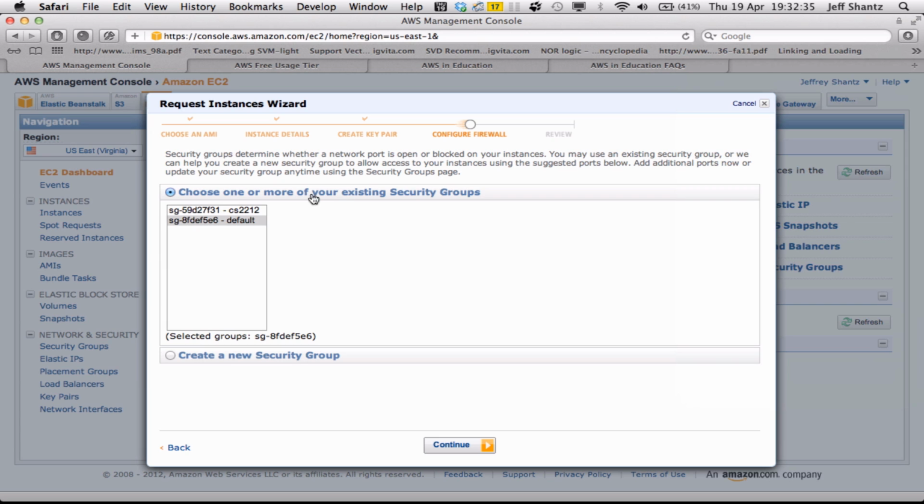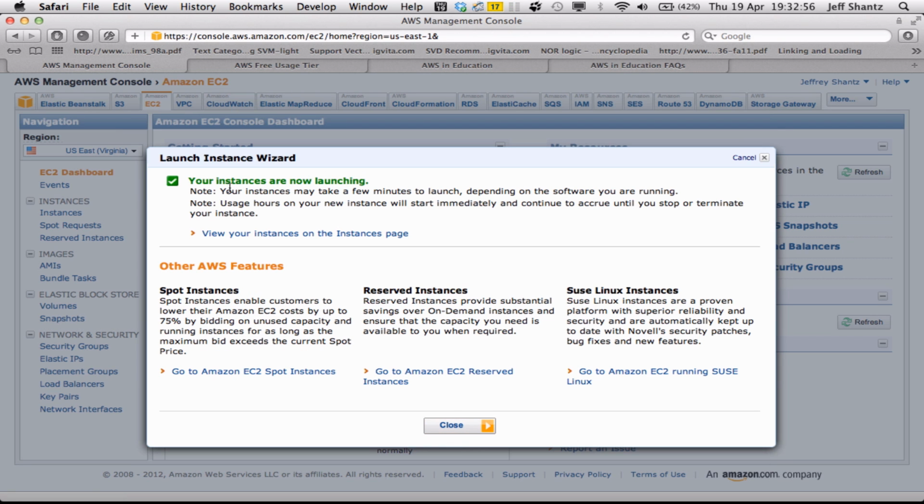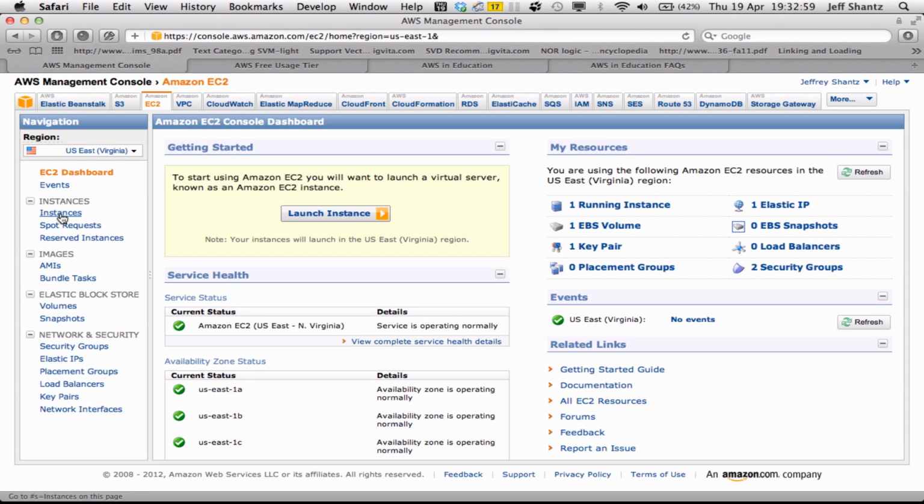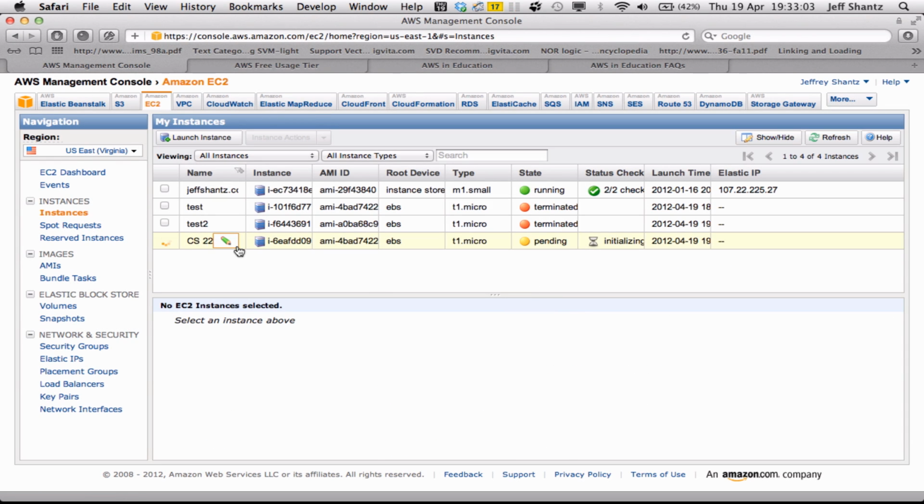And now it's going to ask you to choose a security group. This is basically the firewall. I created a blank firewall here for this demo just because the existing firewall that I have already has a bunch of settings in it, so I just wanted to start fresh. But you would just select default. So I'm just going to click this and click Continue. And everything's set to go, so I'll click on Launch. So it says it's now launching. I'll click on Close and go to my Instances list. And you can see here that my CS2212 server is starting up. It's in the pending state, and it just takes a minute for it to start up.